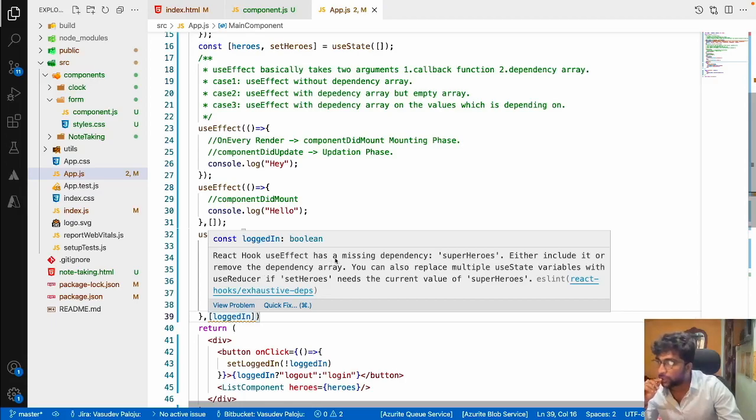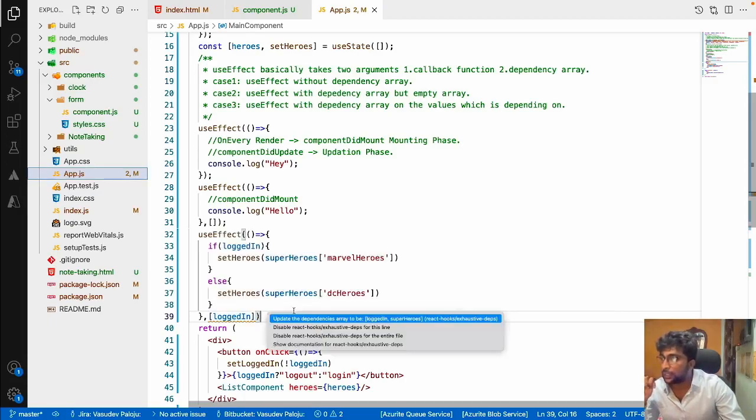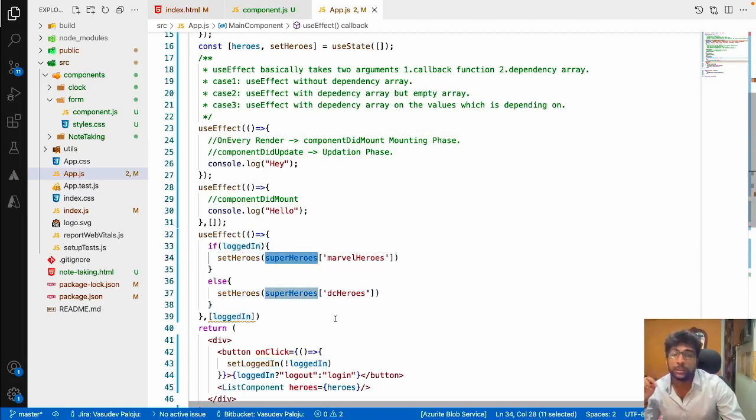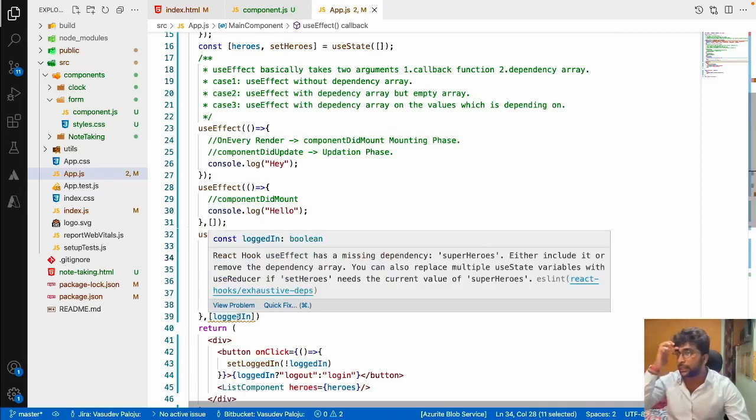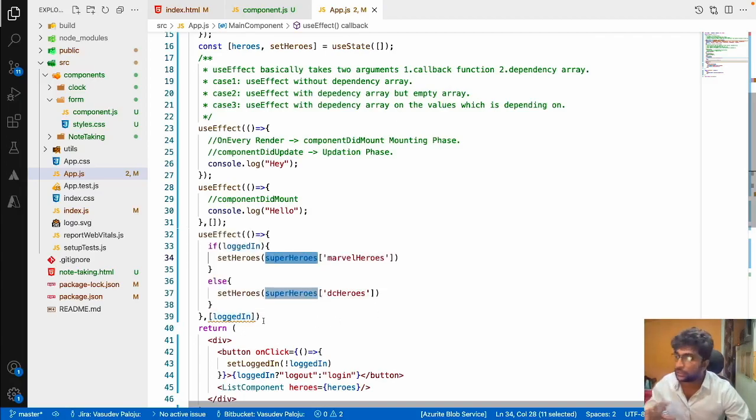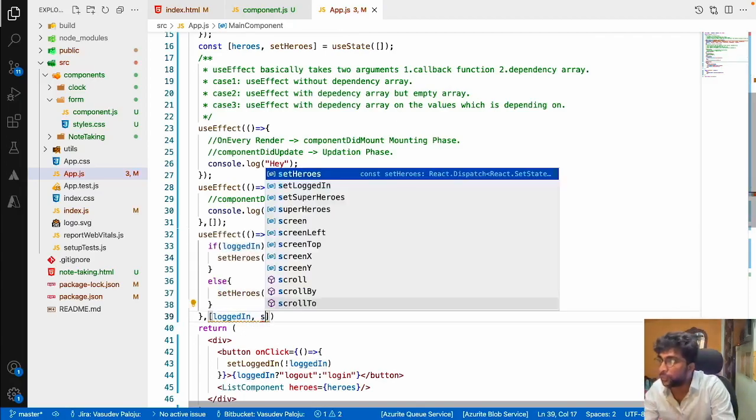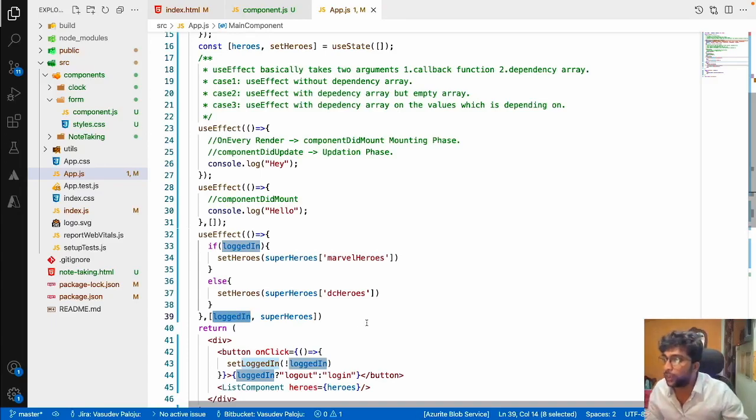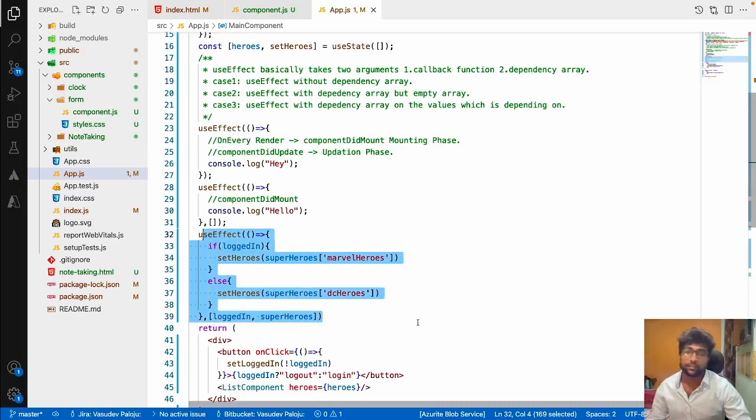It says React useEffect has a missing dependency. So it is saying this useEffect is actually depending not only on loggedIn but also on superheroes. It is just a warning, asking us to either include it or remove the dependency array. It is ultimately saying that if your useEffect depends on the state property superheroes, then add it to the dependencies. So whenever superheroes or loggedIn, either of these two state values change, then this useEffect will be called. It is an OR operation.